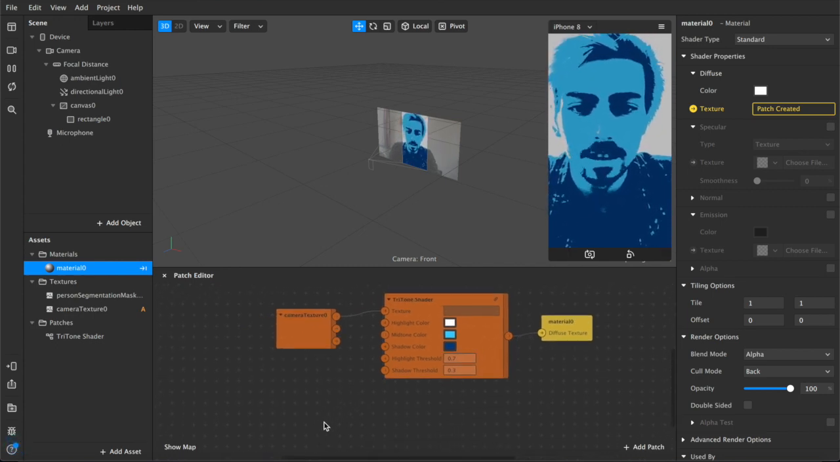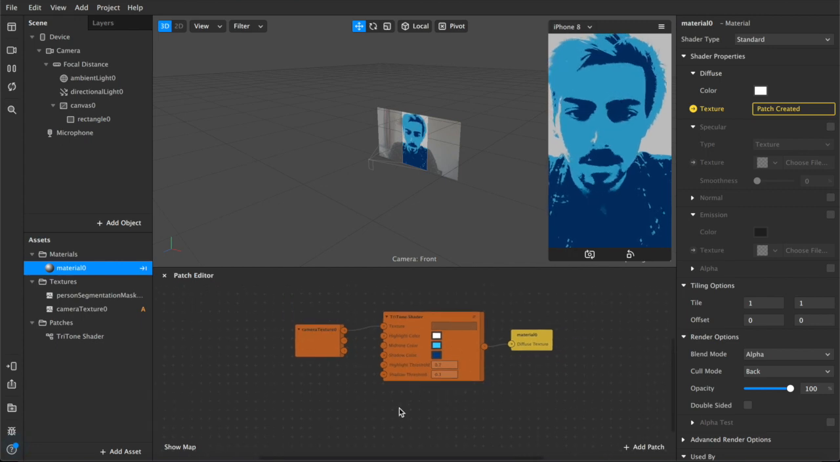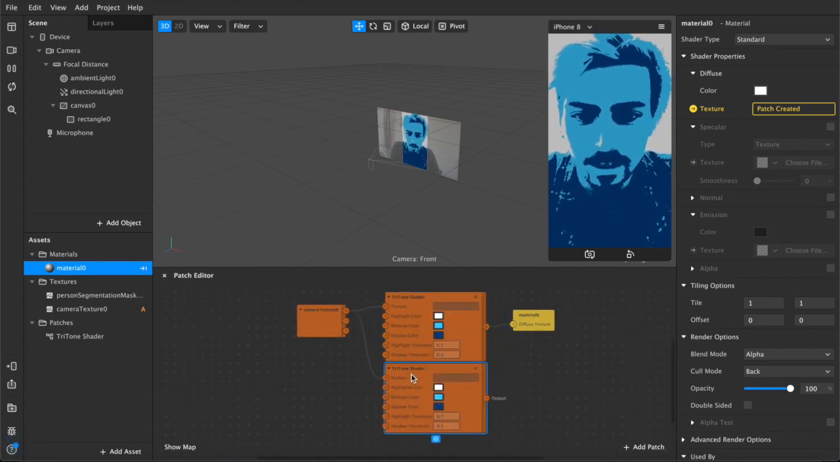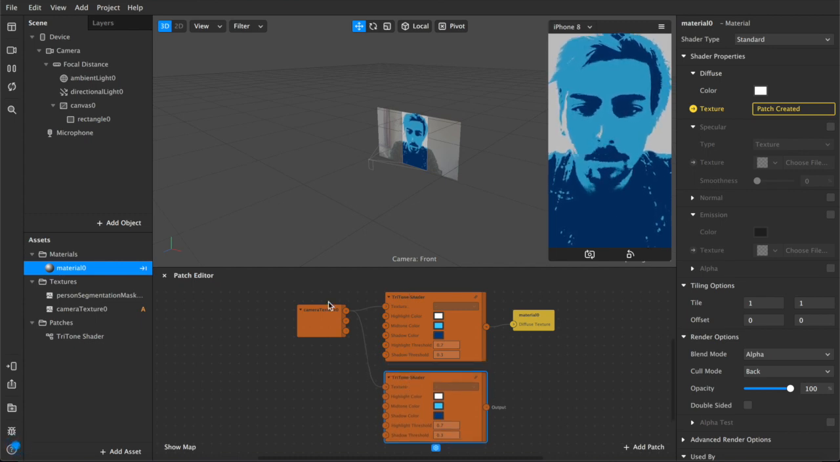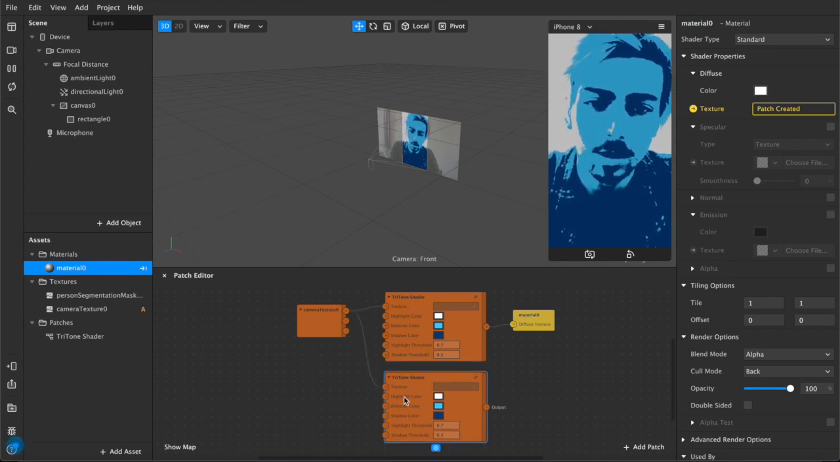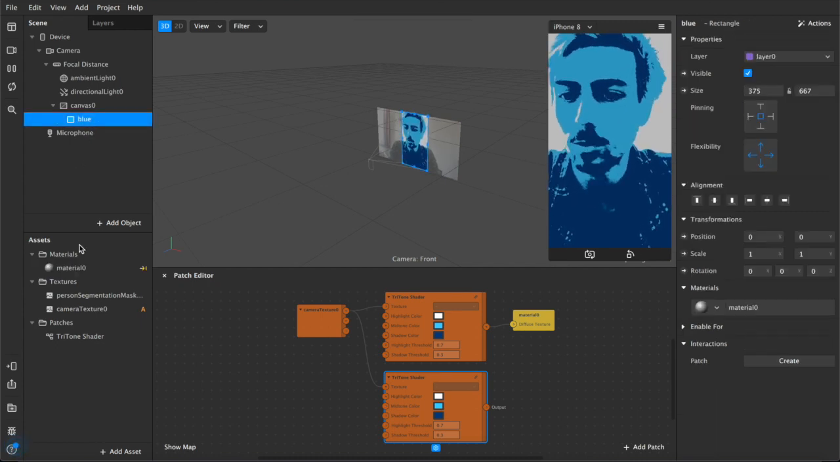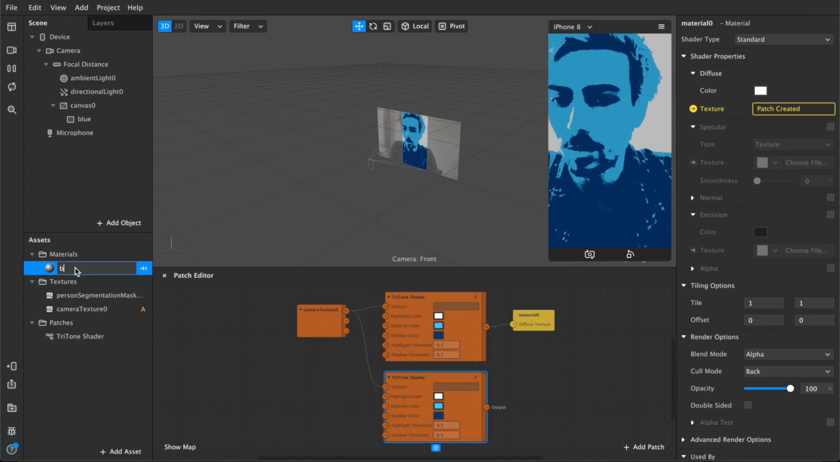And yeah, we're going to add a couple more things now. So next up, I'm going to duplicate this and just drag it down here. Control C, Control V to copy and paste. It's already connected up to our camera texture, so now we just need a new output. So I'll rename this one blue, and I'll name the material blue to go along with it.